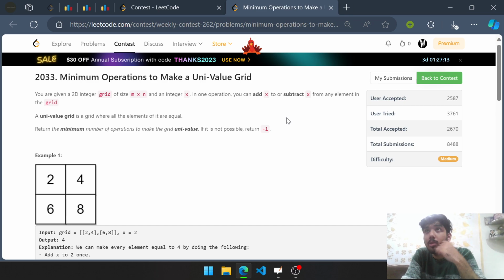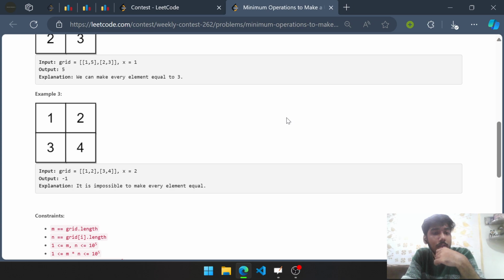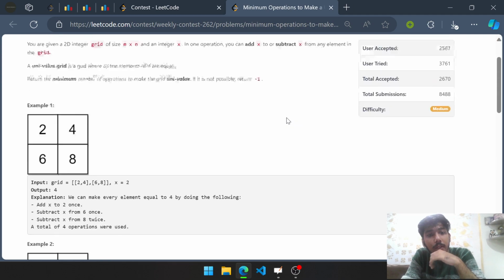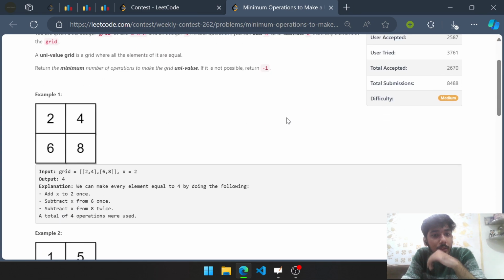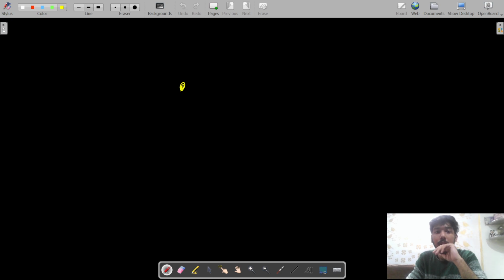So at least one answer will be there. Yaar, this seems like an easy question. Minus one, what, why? In one operation you can add x. Okay, x is given, okay, this is interesting. Because if x is given, then let's say at the end this is my answer, like all the values of the matrix will be this.